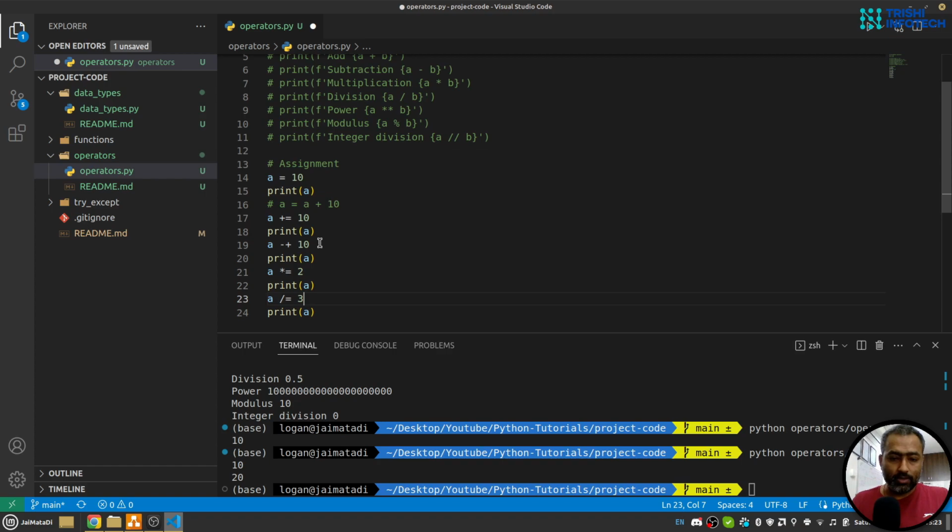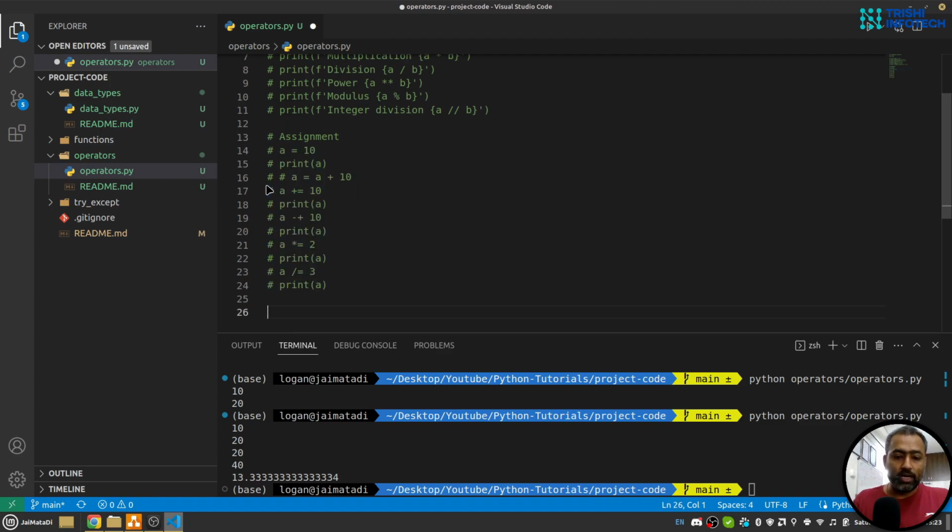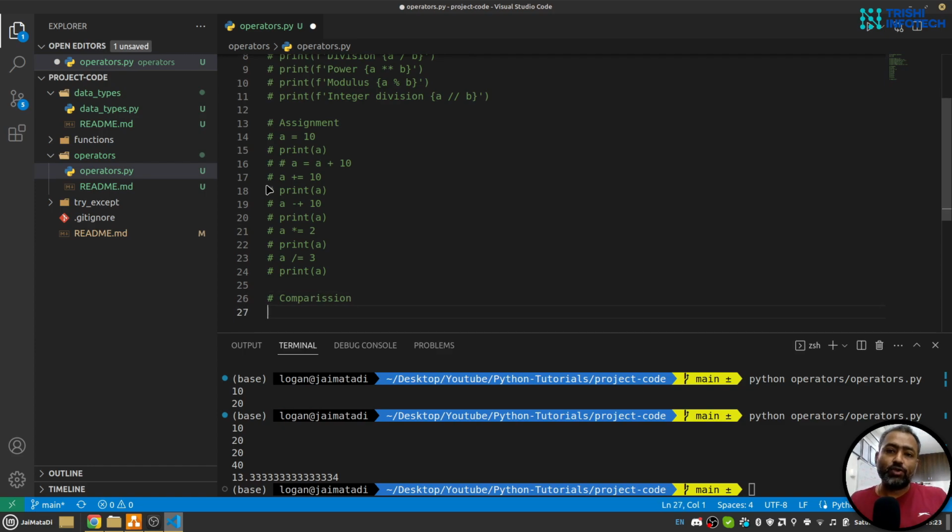And finally print. So let me run this. Yeah, we can see all the results. Now there is one more type of operator which is commonly used, comparison operator. So comparison operator provides comparison between two variables, comparing values from the right and left side. It compares two values and provides a boolean result, either true or false, based on the condition.